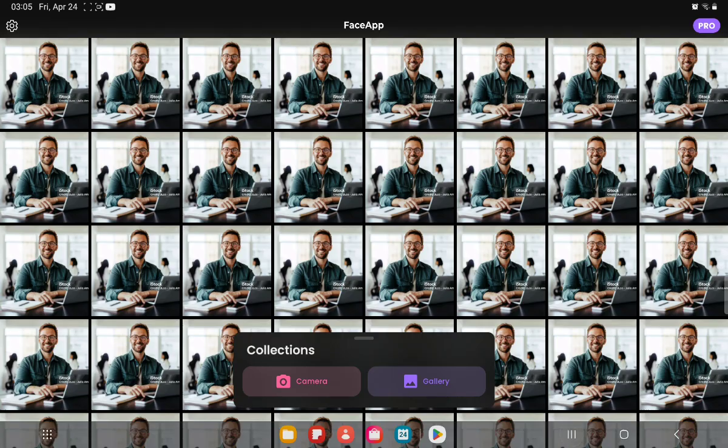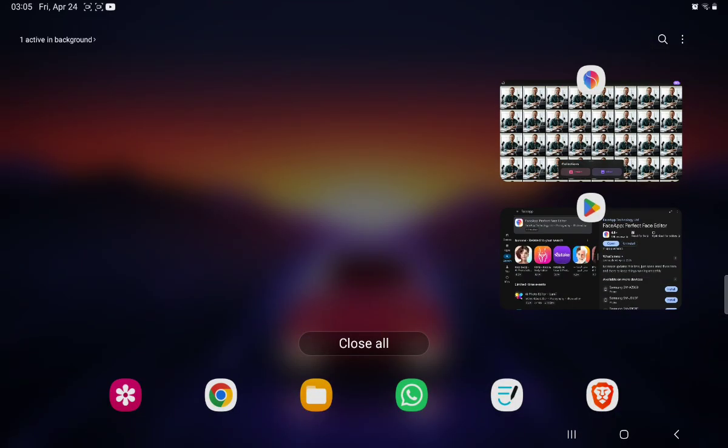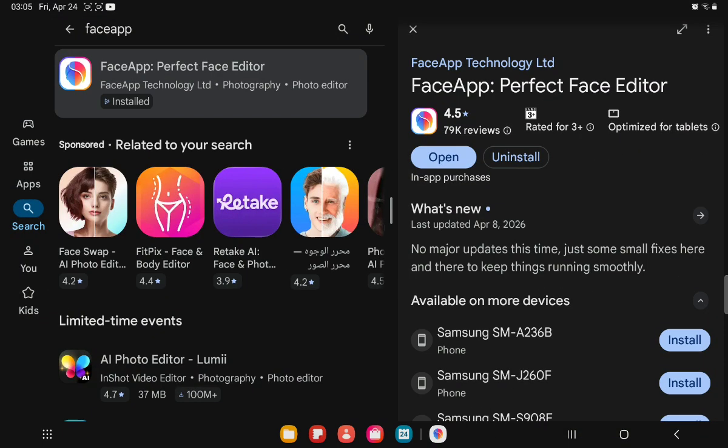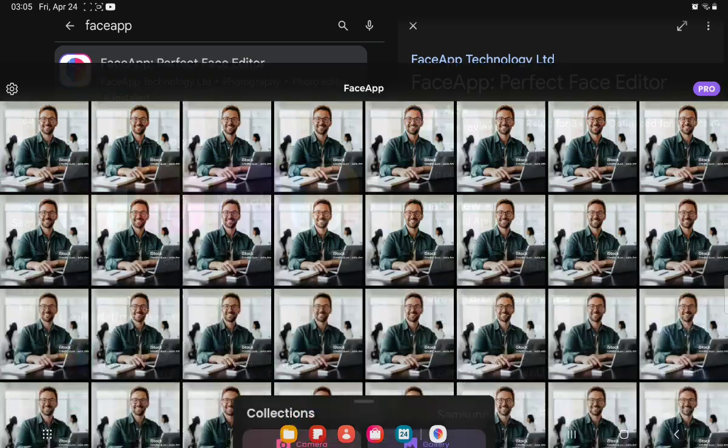But before we start, here's a quick guide on how to download the application. We're just gonna head to the Play Store or App Store depending on which device you're using, and look for the FaceApp. You're gonna type FaceApp Perfect Face Editor in the search bar. Then you're gonna open this application, click on the installation button, and wait for the installation to be completed. Then you're gonna launch the app.